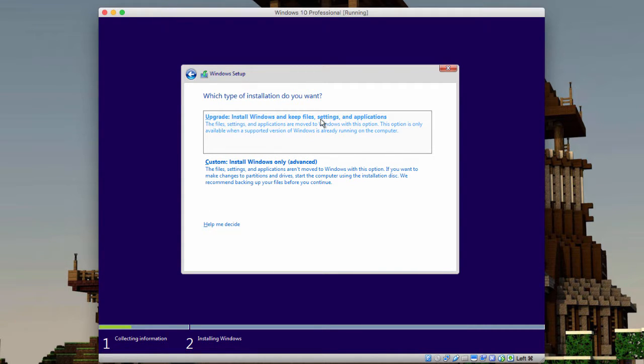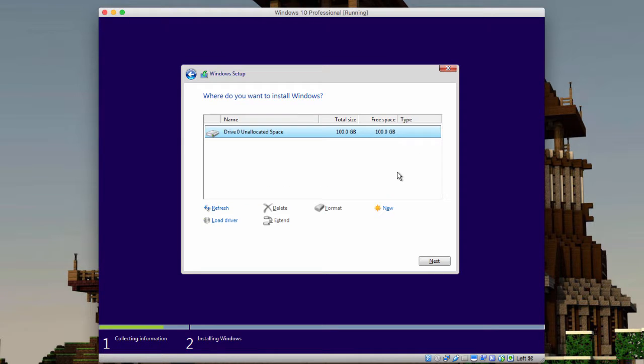Now I can't upgrade because this is Virtualbox, so I haven't run this installation on another operating system. It's a complete clean install. Everything's going to be deleted, but there's nothing really there. So I'm just going to click custom. Now this drive 0 unallocated space, you'll have to make a new drive for that, and whatever file size you want.